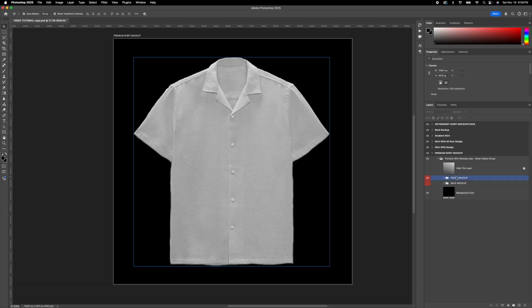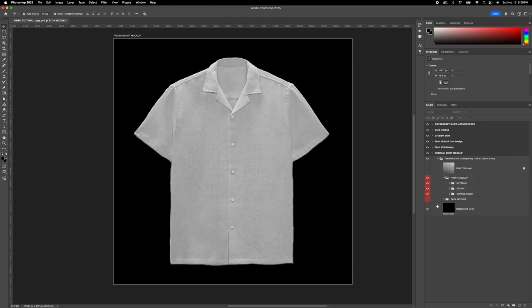By the way, the mechanism of the front mockup and the back mockup is the same, so whatever you learn for the front mockup, you can do the same things for the back mockup too. We'll still go for the back mockup so you can get the idea.